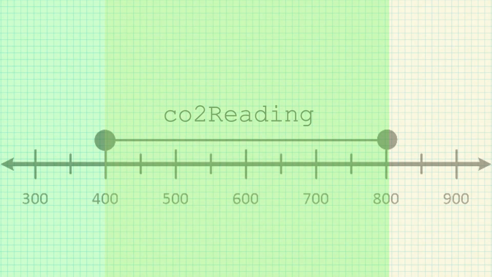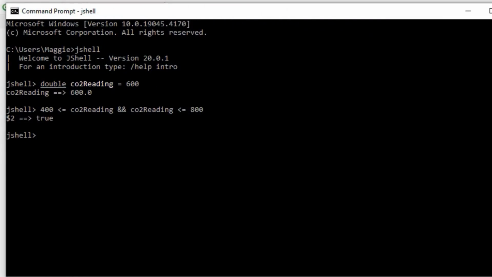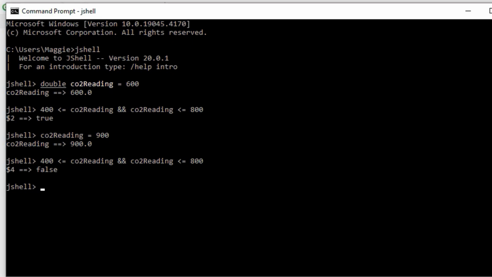Now, if I set CO2 reading to a value outside the range, such as 900, and execute the test again, it's now false. Think about why. 400 is less than or equal to 900, so that test is true. But 900 is not less than or equal to 800, so the second test is false, and true and false is false.